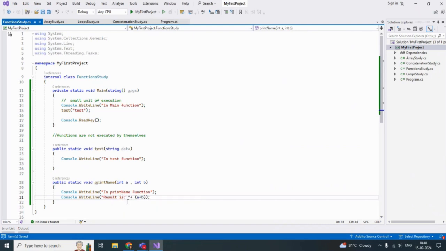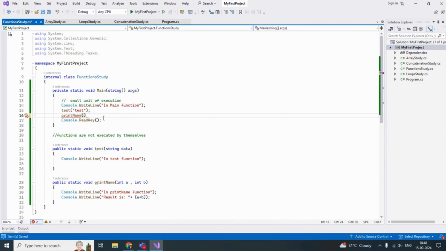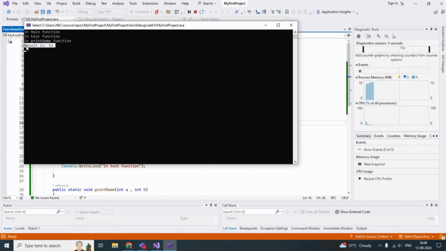Now, when I call this function, I will pass two variables. Suppose I will pass 5 and 6. Now if I execute my code, it is printing result is 11.